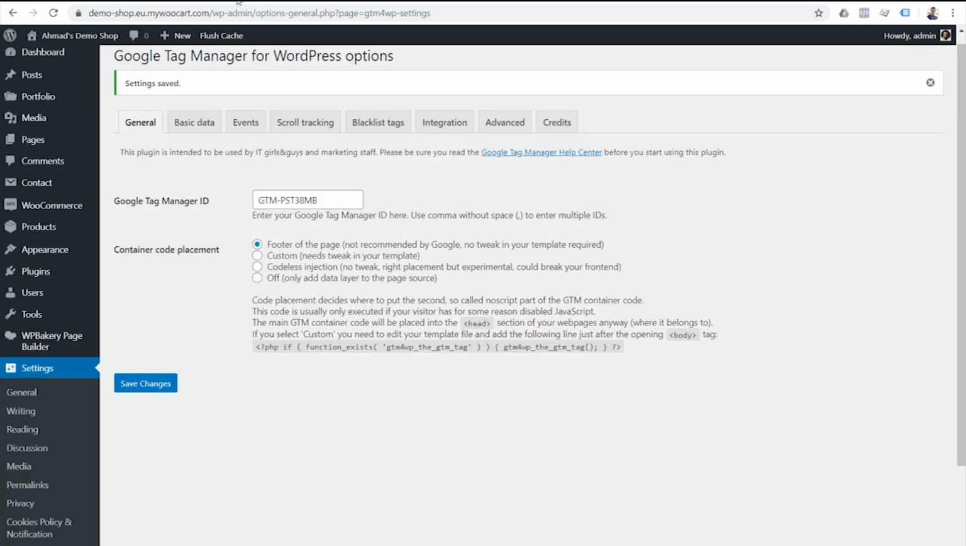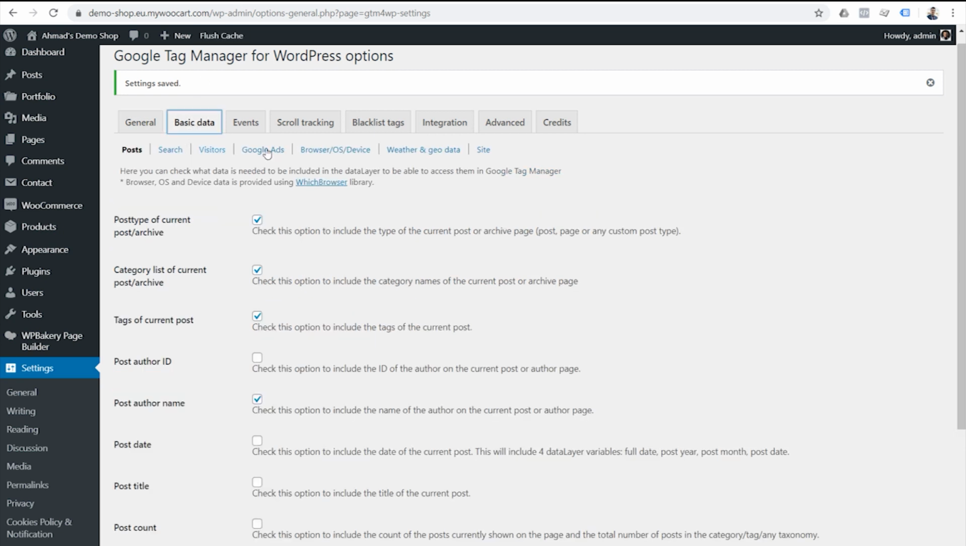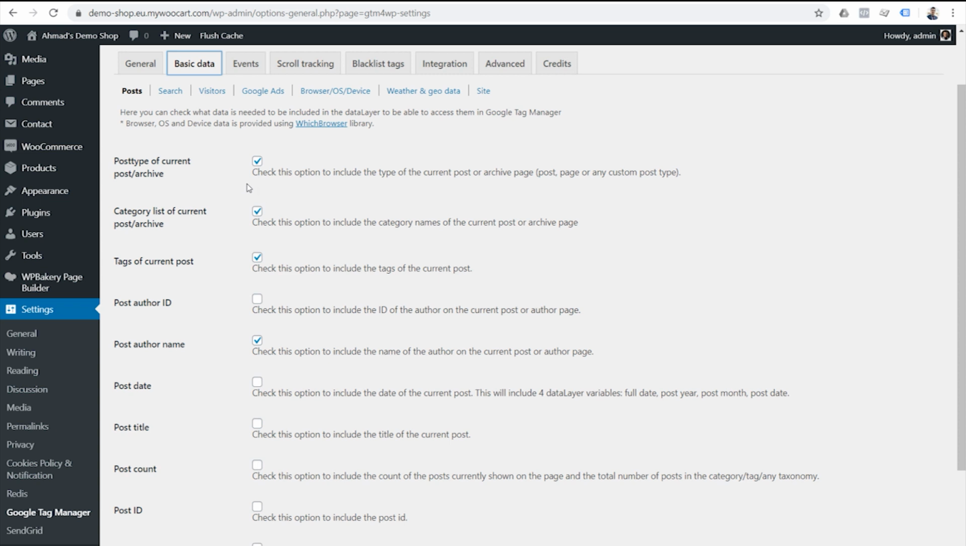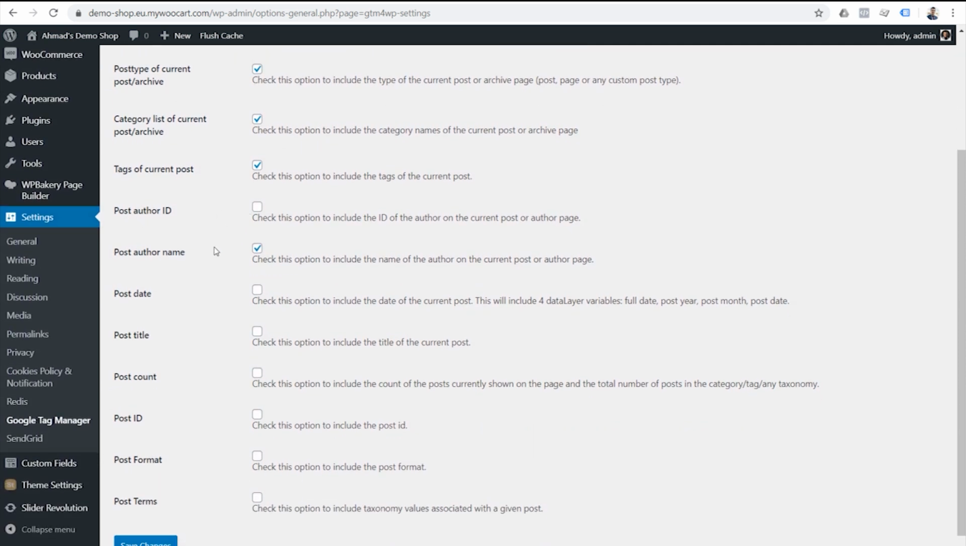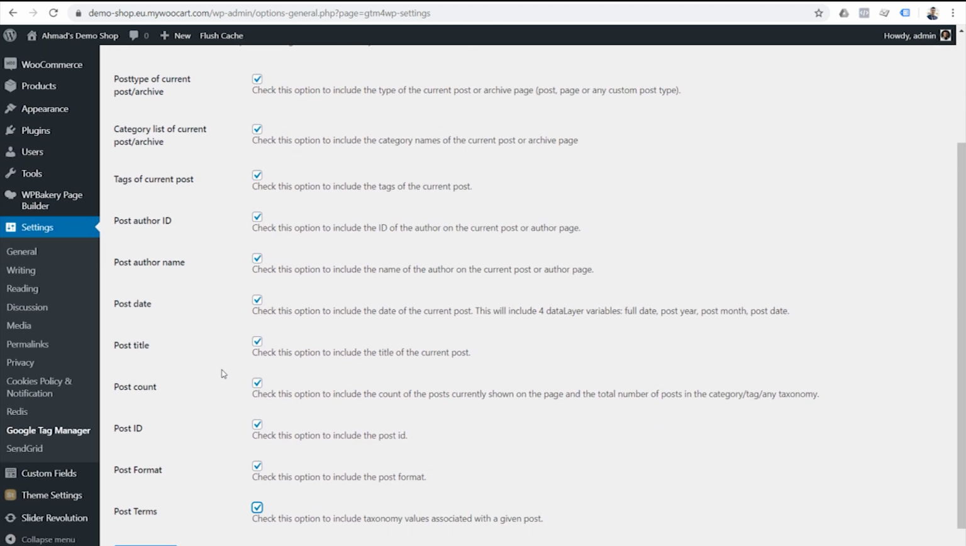Let's take a look. Under basic data, we have some tabs here. Here we can decide what kind of information this plugin actually pushes into the data layer when the page loads: post type, category, post author ID. We've seen the name, admin, but maybe you want the ID of the user that has published the post as well, the date of the post being published, the title of the post, how many posts are being shown on the page, the ID of the post, format, and terms. So based on your usage, you might or might not need all of this information, okay? But the fact is this plugin can actually push all of these into the data layer.